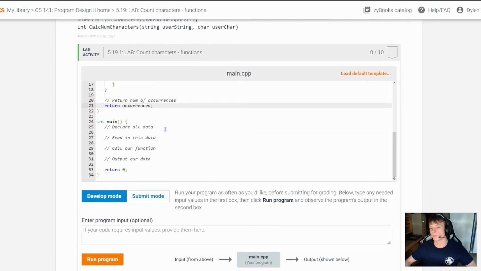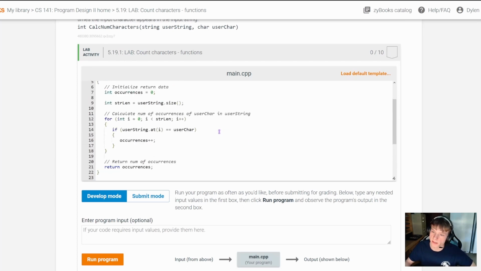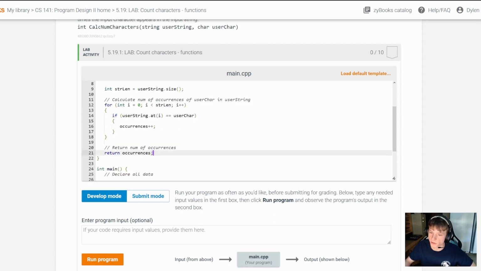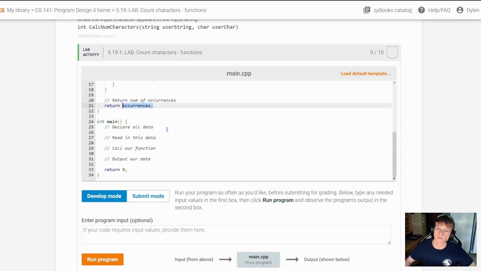Now what do we want to do in main? We're going to need to read in these two pieces of data so that we can pass them to the function. And we're also going to need a variable to store the occurrences that we're going to return with our function call.